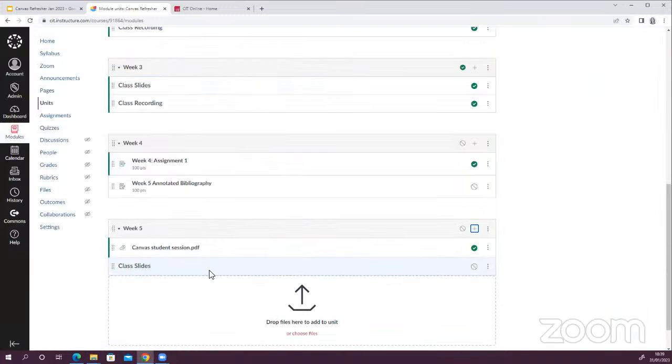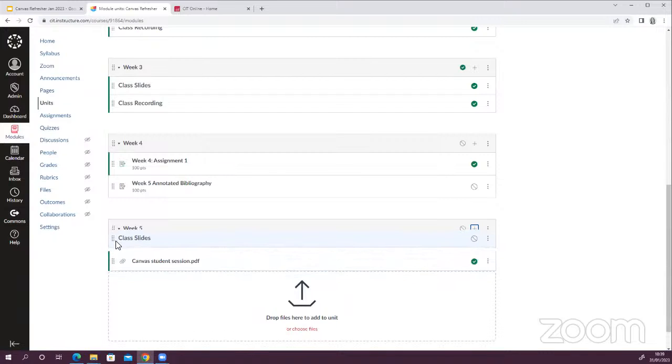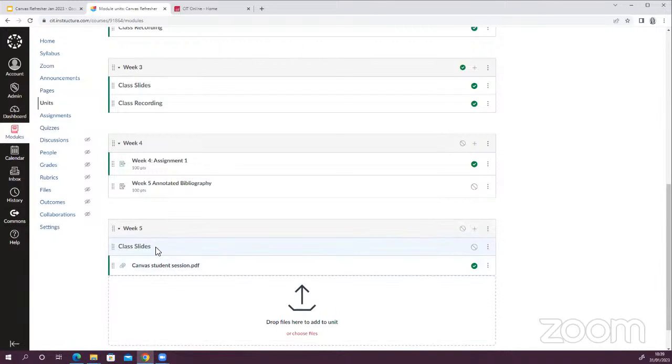Click to add the item. And then I can use this tool here to just drag and drop that heading wherever I want in the unit, just to be able to structure it a bit better.